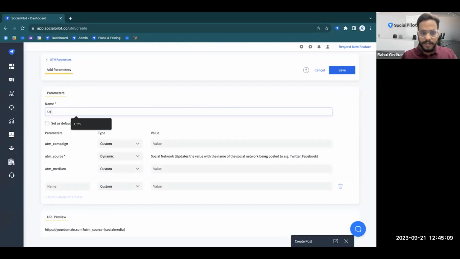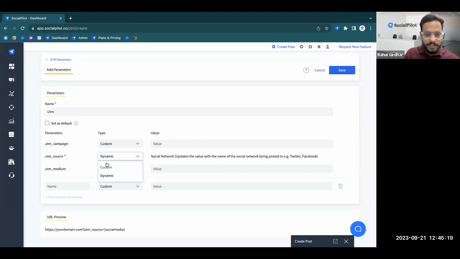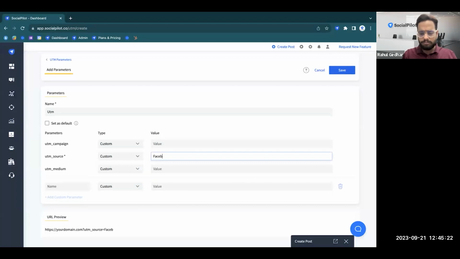Firstly, you can select a name. Adding a UTM source is going to be compulsory. This basically means the source on which your social media post is being published. So you can make it custom. You can enter Facebook, Twitter, or LinkedIn, whichever platform you want to use it for.